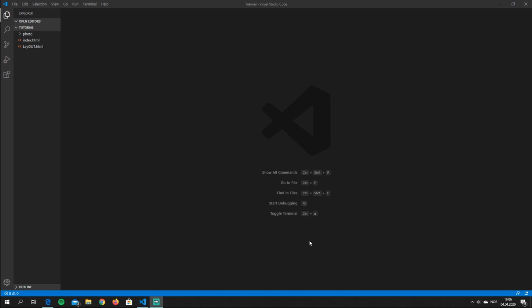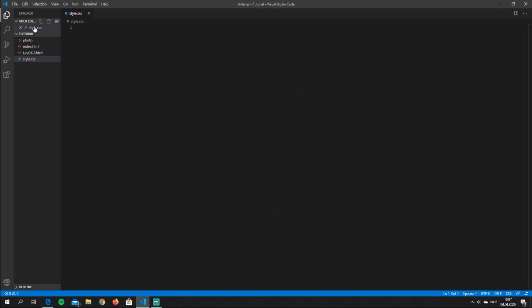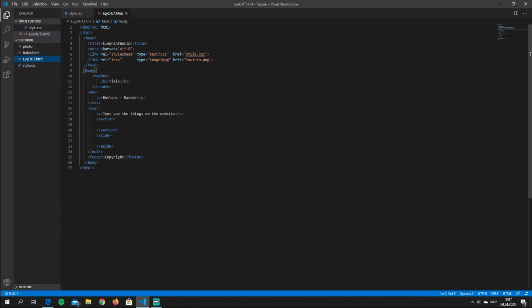So the first thing you need to do to start styling your website and using CSS is to make a CSS document. This is just whatever you want to call it, for example style, and just add period CSS at the end, just as we did with the HTML and anything else. This is your document type.